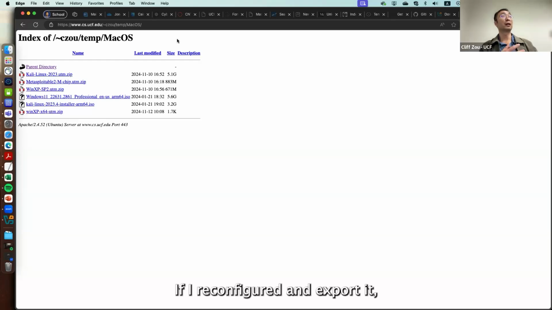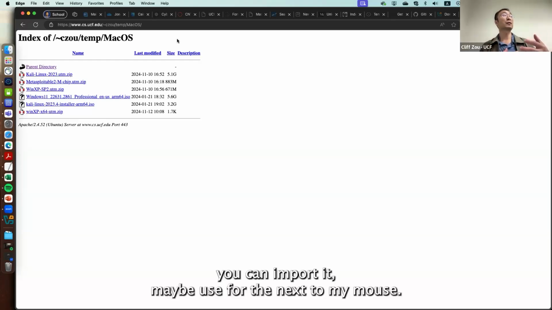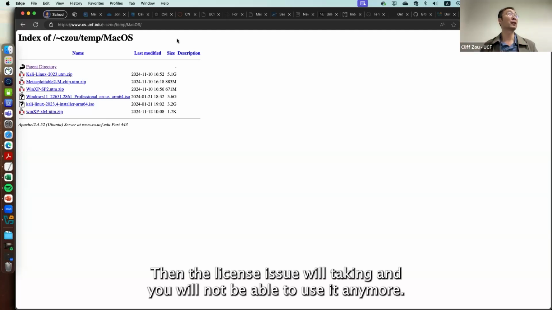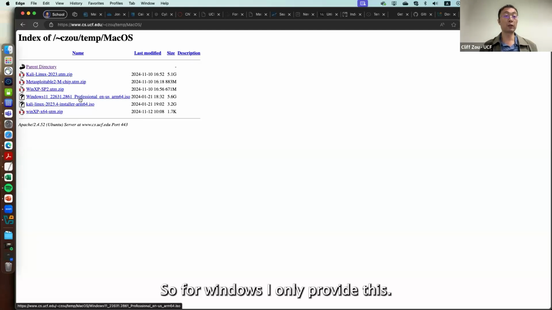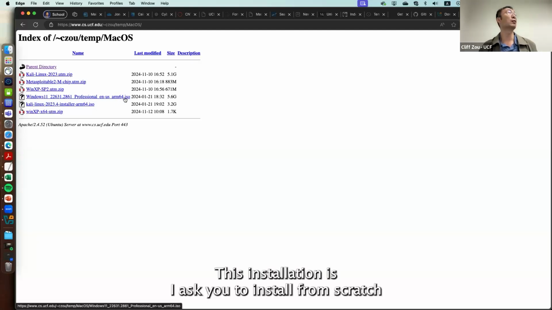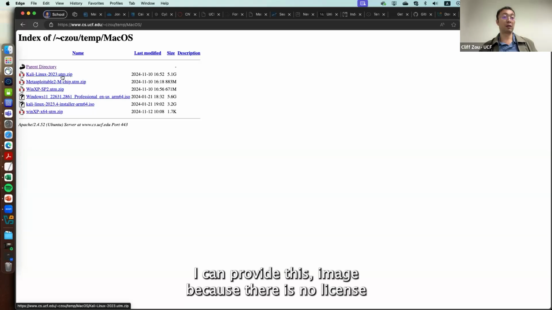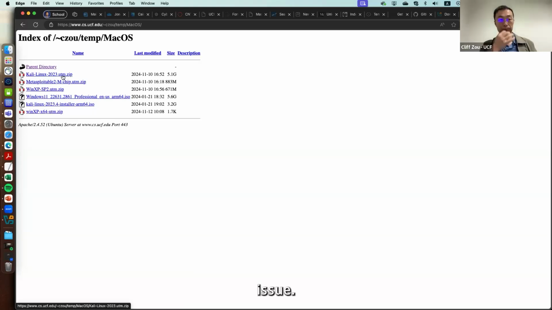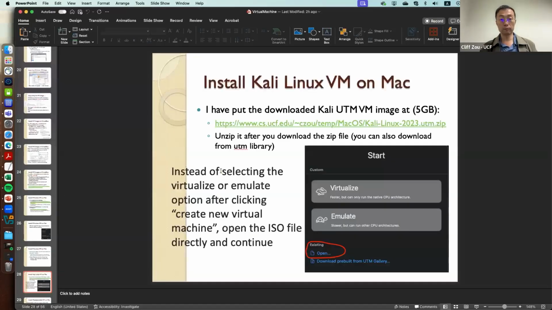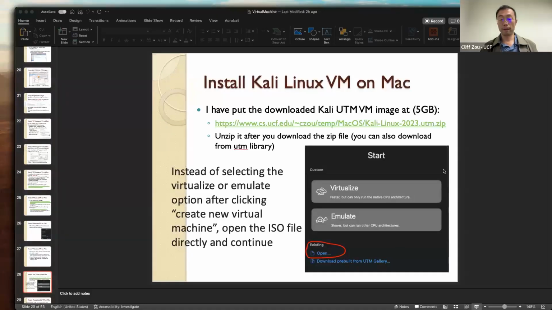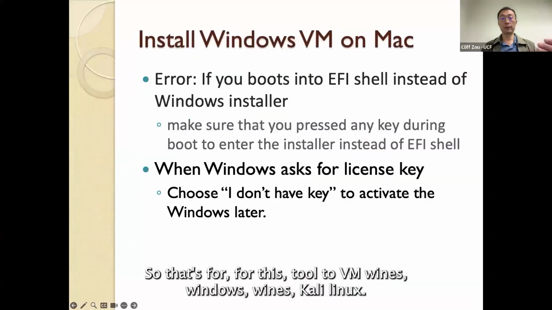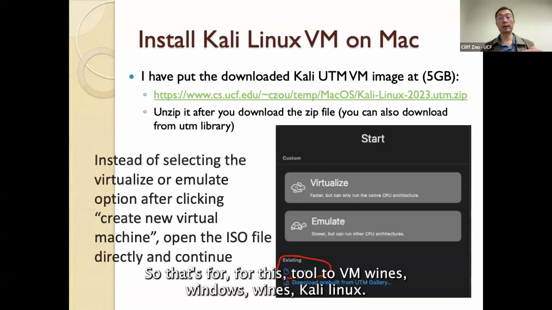If I reconfigured and exported it, you could import it and maybe use it for the next month. Then the license issue will kick in and you will not be able to reuse it anymore. So for Windows, I only provide this installation ISO and ask you to install from scratch. For Linux, I can provide this image because there is no license issue. Okay, so that's for these two VMs: one is Windows, one is Kali Linux.